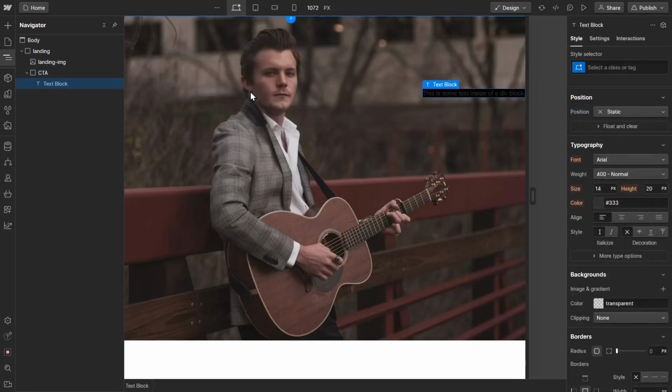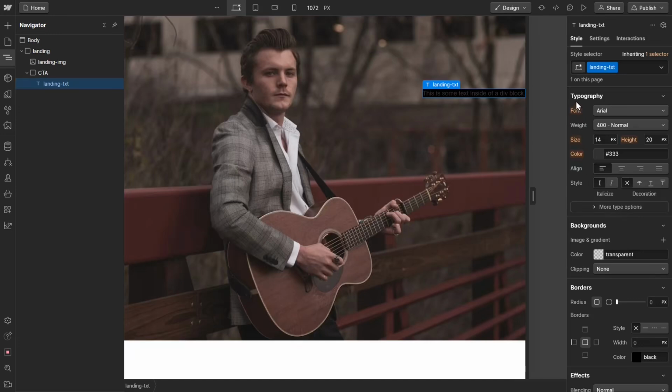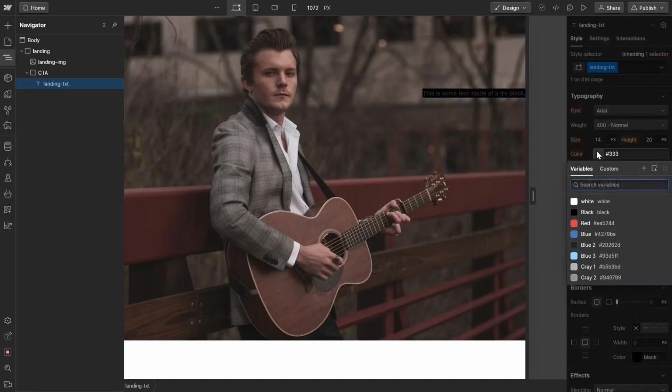And if you notice, it's kind of hard to read. So what I'm going to do is make sure text block is selected. And I'm going to type in landing-txt, which is landing text, and then hit enter. Okay. Now I'm going to scroll down to typography, which is controlling how this is going to look on our web page. I'm going to set the color to white, and what we can do is, again, look for the color. It's set to grayish black. Click the purple button, and we're going to set it to white. Make sure your variables are selected and set it to white.